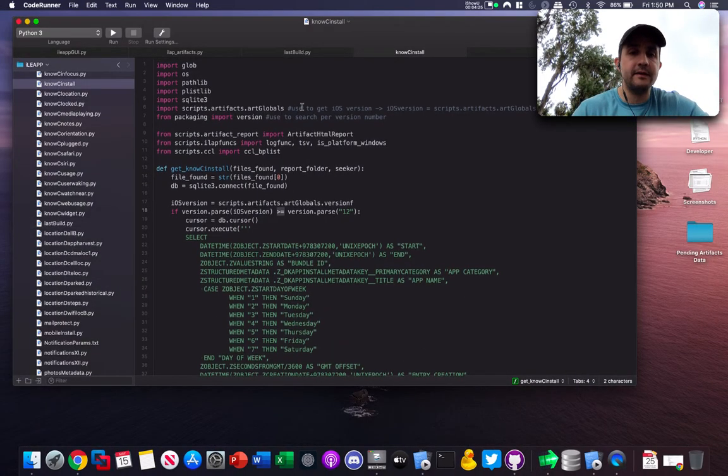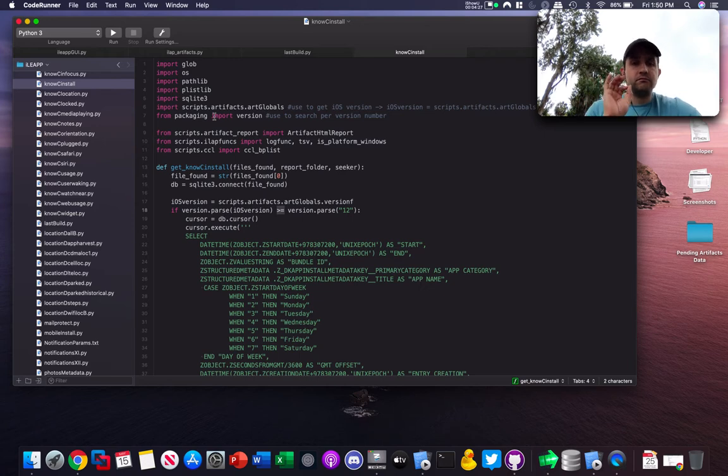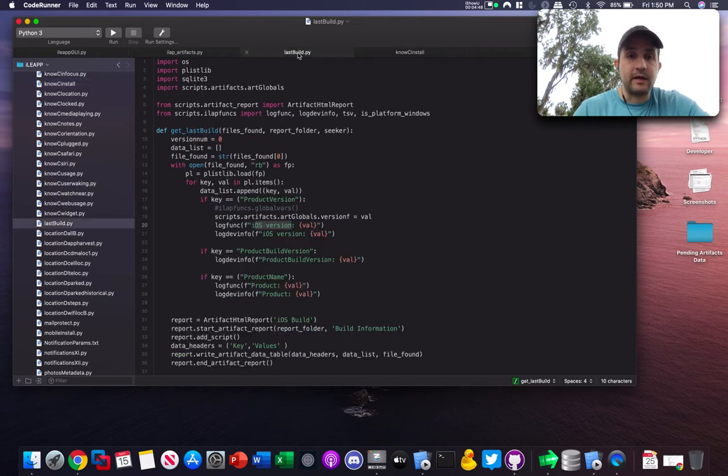Here's our artifact. And you need to add 3 lines, just 3 lines to make this work. The first one here is going to be here on line number 6. In the case of this artifact, import scripts.artifact.rglobals. That's where our iOS version value is from the last build script when it executed previously in the run. And again, look at it here, right? I did that. I moved it. Here it is. I moved it in here.